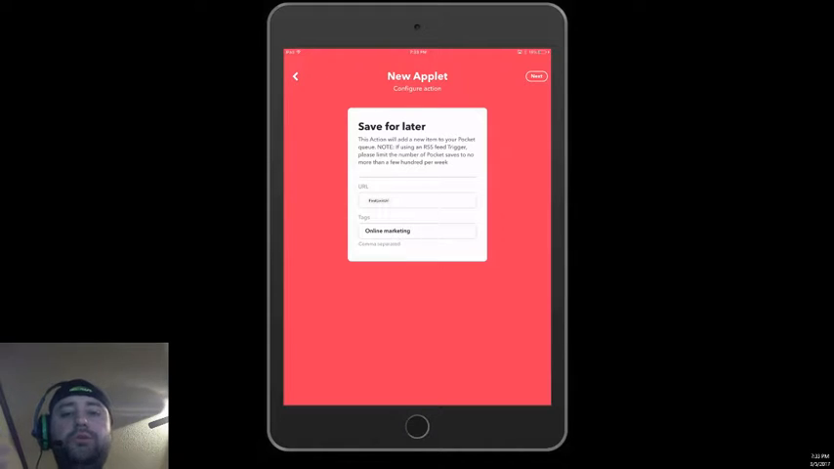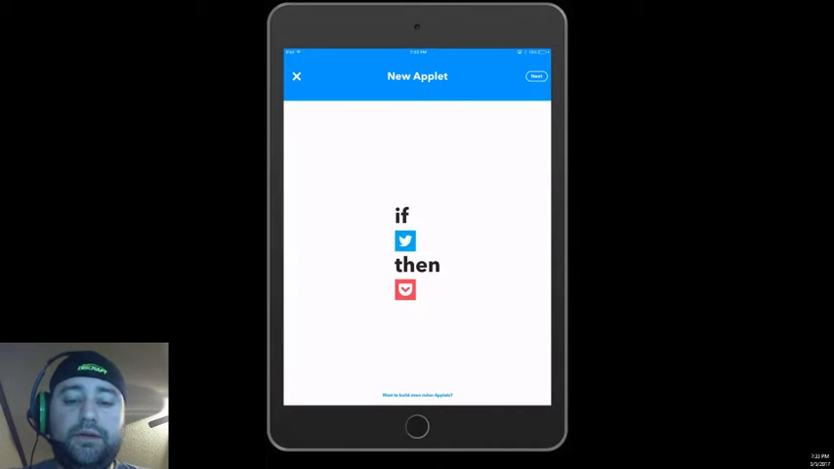That way, when I'm in Pocket and I read my notifications, I'll know what the tags are for all the new articles and posts that I'm liking coming in. So I tag it online marketing. And by the way, that's just a completely optional setting.